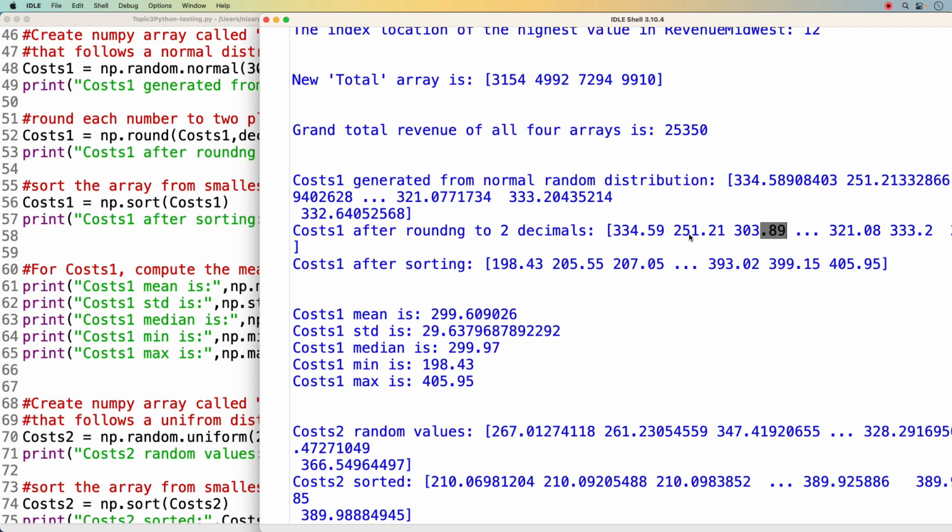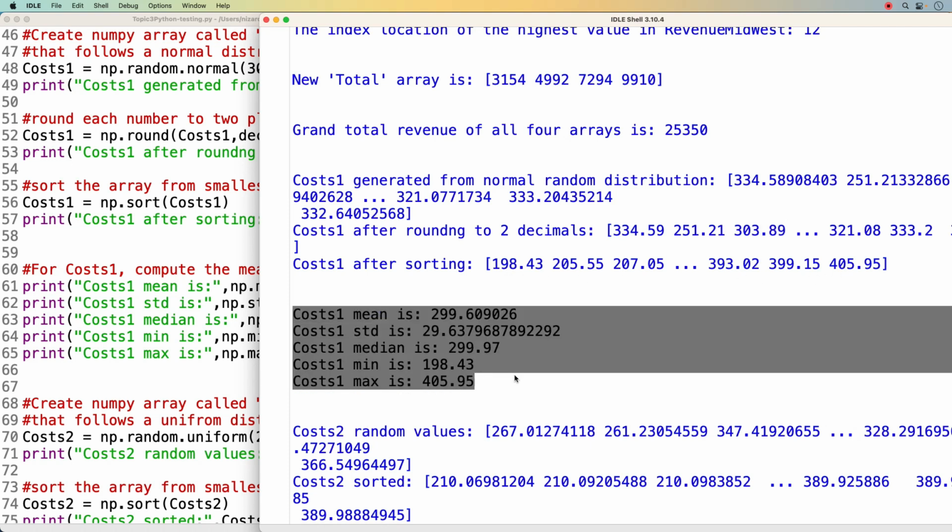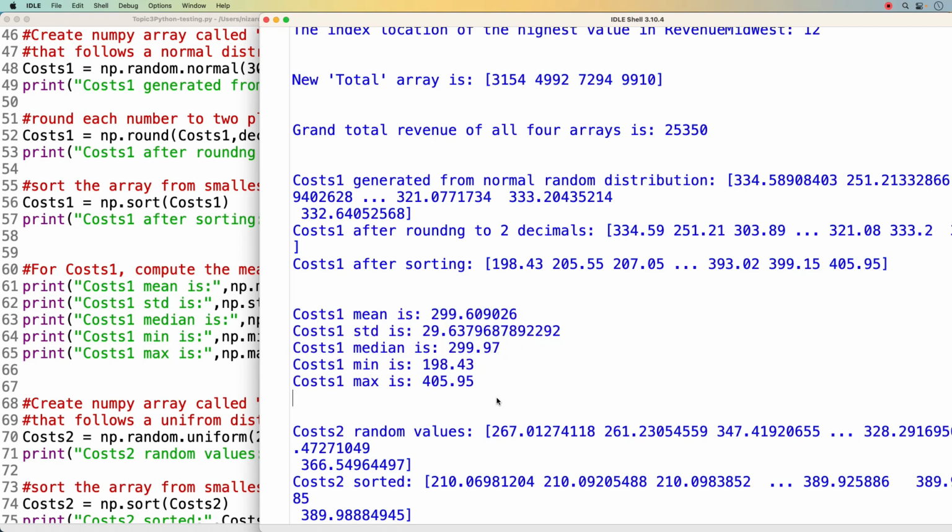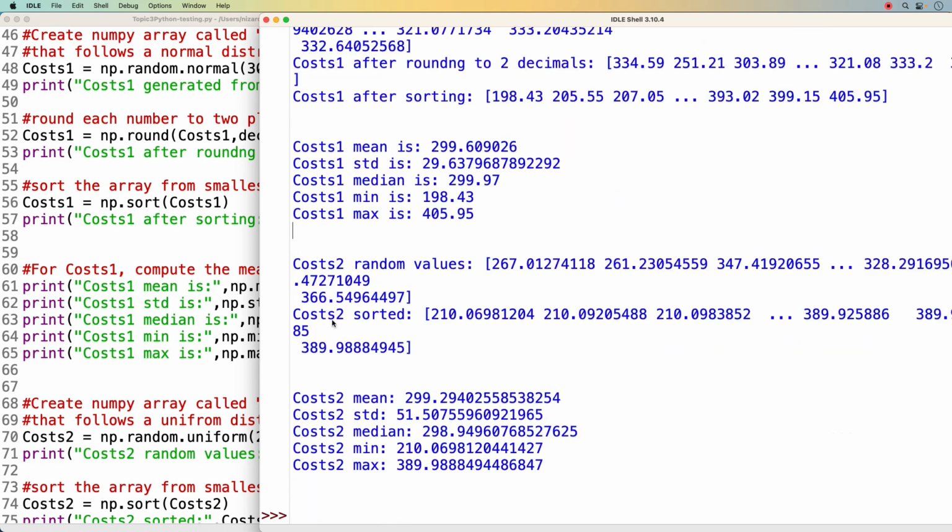Once we did that, we also did the sorting. I took all these values and sorted them from smallest to biggest. Again, 198 is smaller than 205, which is smaller than 207, which is smaller than 393, and so on. So you can see that these numbers have been sorted from smallest to largest. And then the results of the statistical analysis: the mean for cost1 is this, standard deviation is that, median is this, min and max are these 2. All right, and the same exact thing now for costs 2.